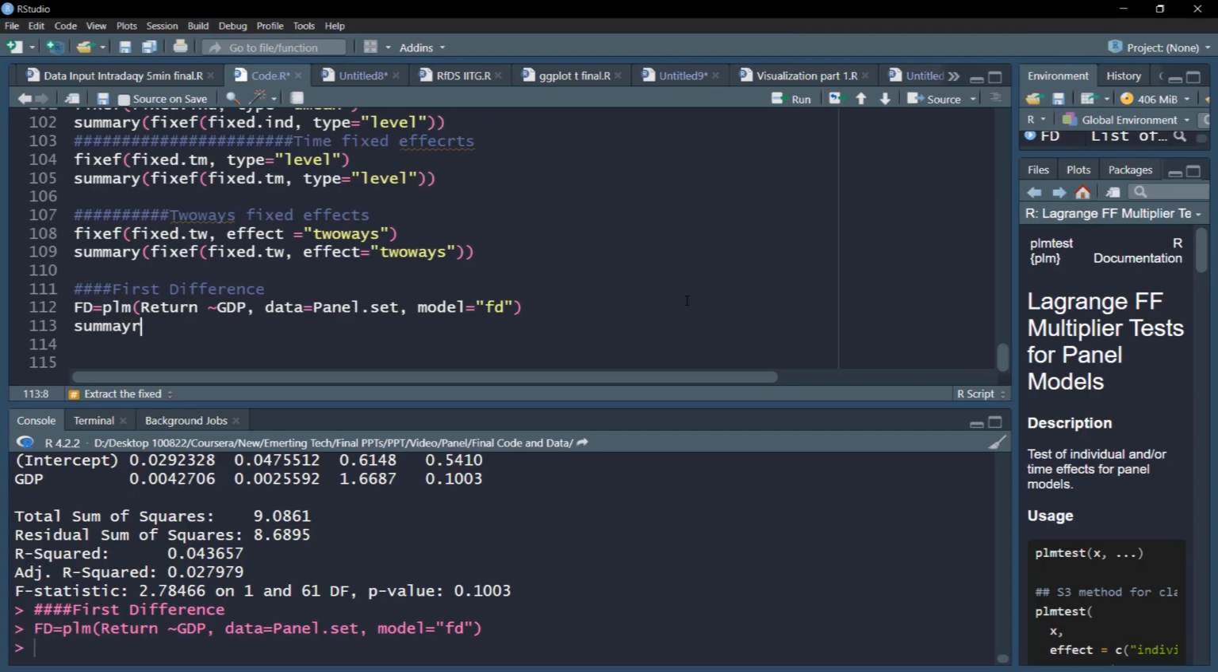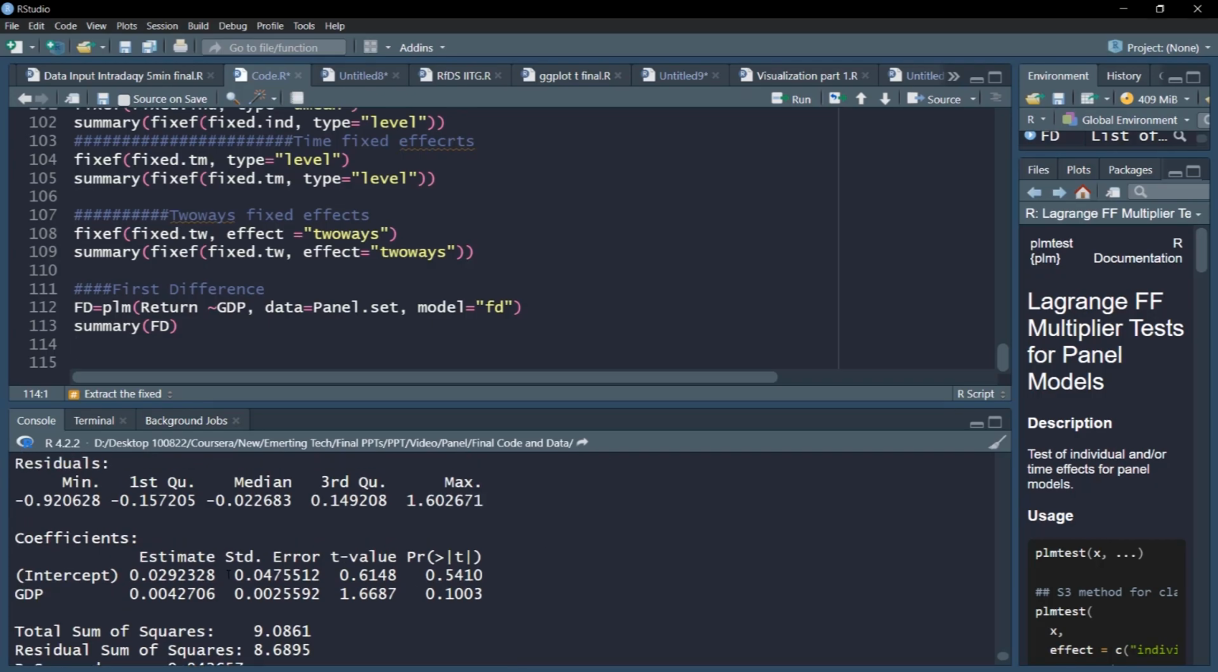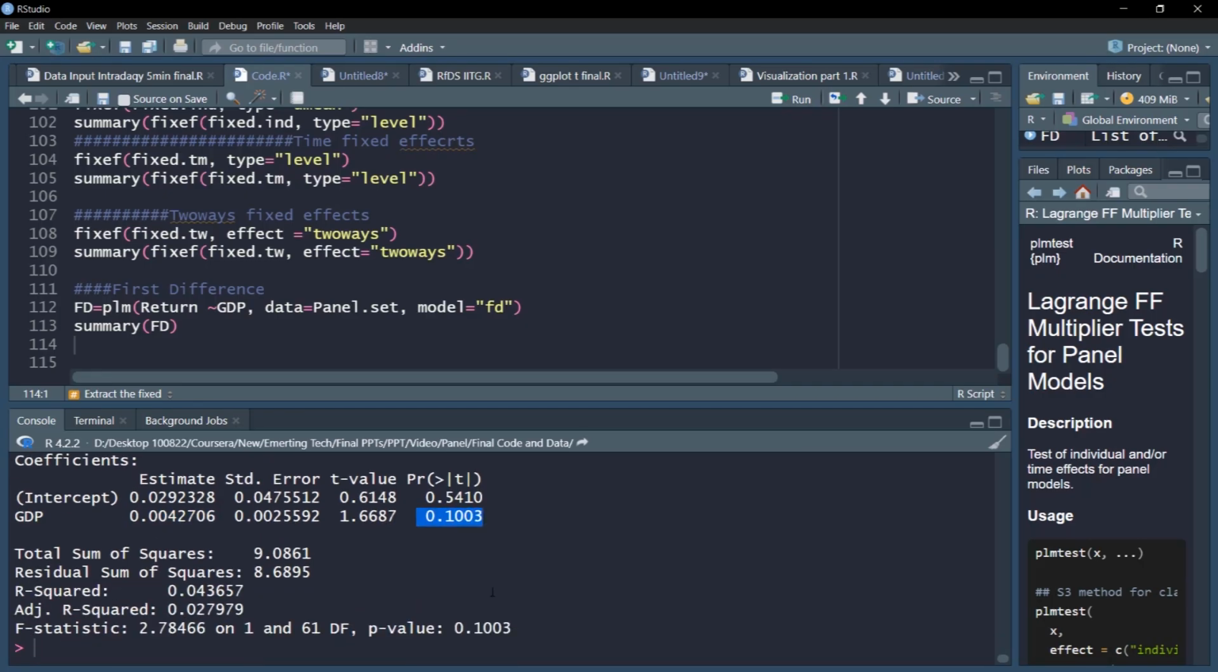Let's summarize this and examine the output of this first difference model. Notice the output is pretty similar in terms of its coefficient of GDP and its significance. It's very similar to the LSDV as well as the fixed effect model. The significance is around 10%, which means a 90% confidence level, and the coefficient is very close to around 0.039 that we had with the fixed effect and LSDV models. So we get a very similar result from FD, fixed effect, and LSDV models. This is very intuitive and similar to what was discussed in the theoretical part. In the next video, we'll discuss the random effects model.